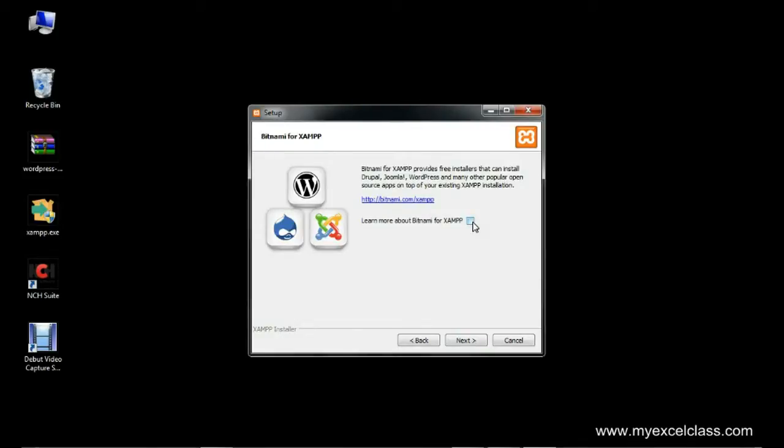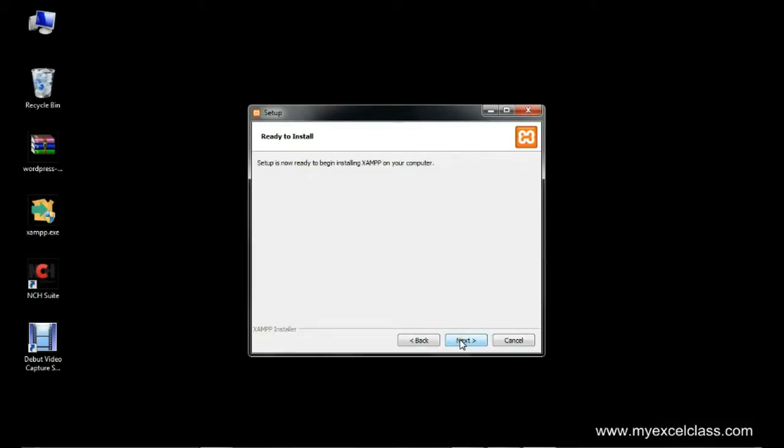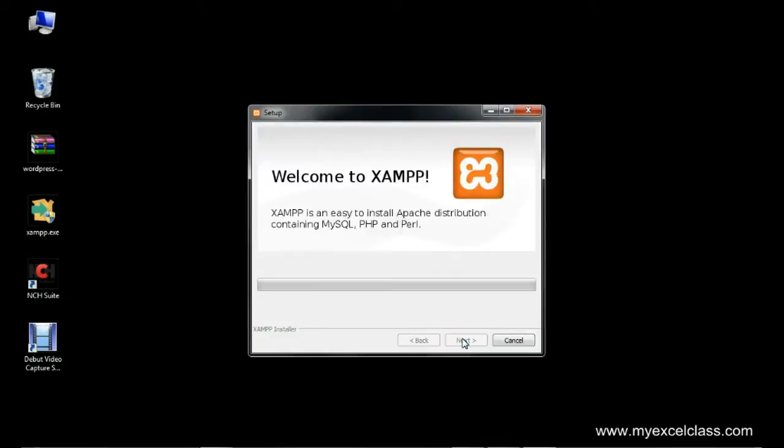If you want to learn more about Bitnami for XAMPP, you can check this box and click on the next button. Setup is now ready to begin installing XAMPP on your computer. So now, while we are waiting, click on the next button, and now XAMPP is going to install on our computer.